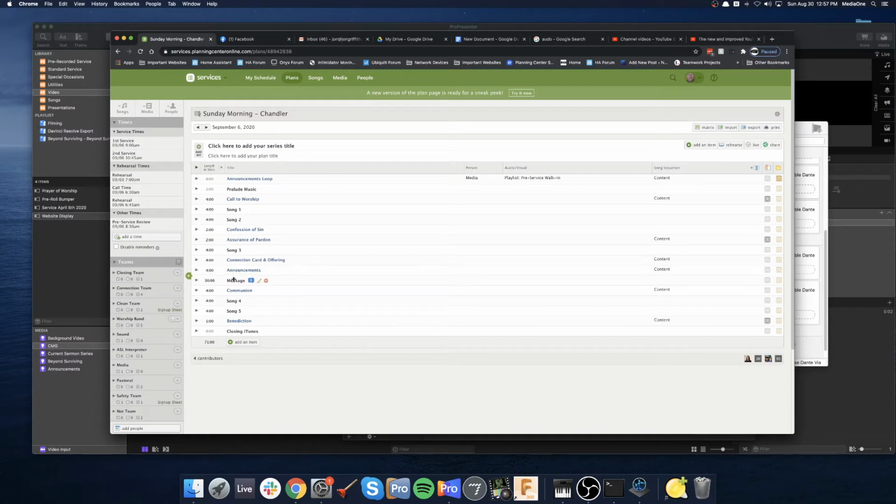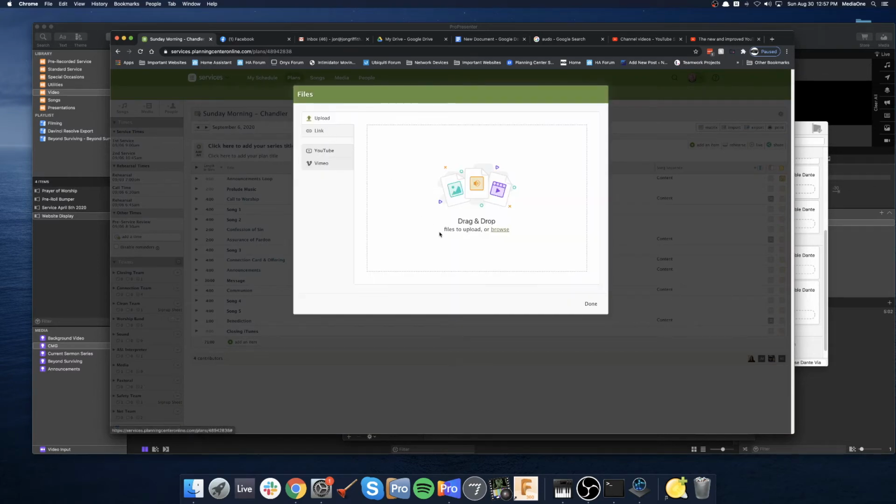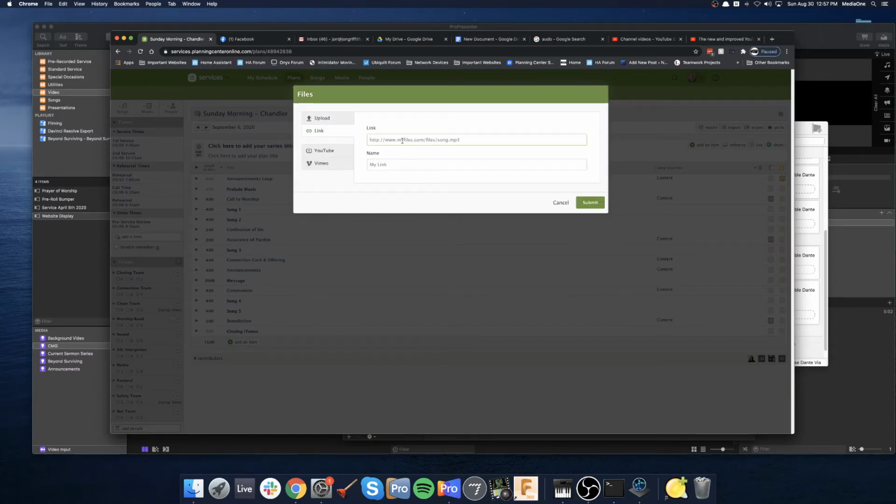I'll come back over to Planning Center, and on the message or wherever I want to share this document or share this information, I'm going to click on the attachment button here, this little icon, and I'm going to click add an attachment. Then I'll click on the link, and then I'll paste my link here. And then I'll give it a title, trying to keep as consistent as possible.